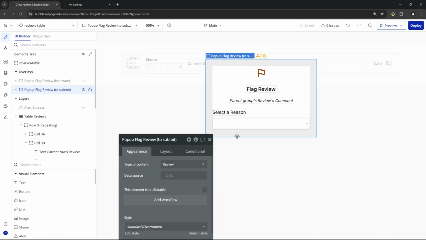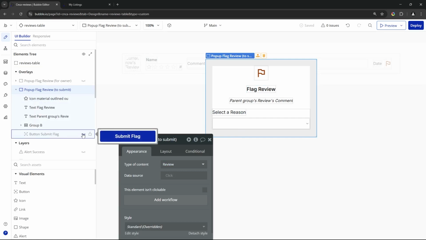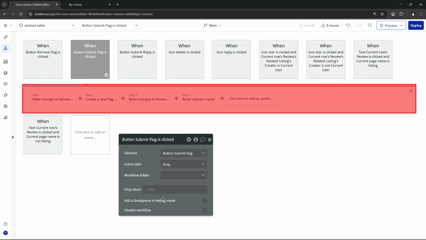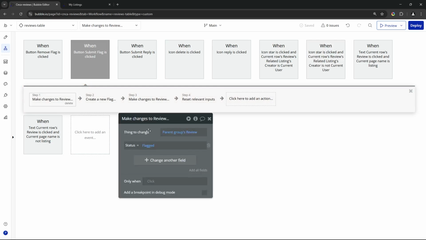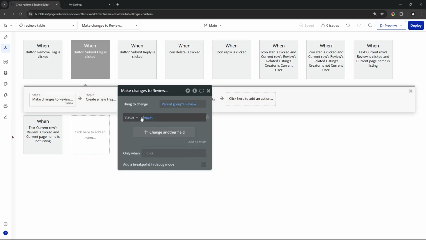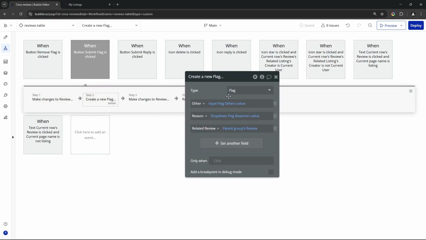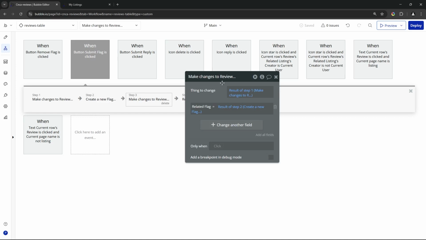Okay, and so then within this, we do have our submit button. Let's take a look at that workflow right here. Submit flag. This is going to do a few things. It's going to make a change to the review, change its status to flagged. It's going to create a flag record, so we actually have documentation for it. It'll capture the other value if they decided to type in more information, right? If their reason was the word other, it'll of course capture that reason from the dropdown, which is coming from our option set, and then the relationship to the review. So we know which review this is flagging. We'll also modify the review itself to relate the flag back to the review.